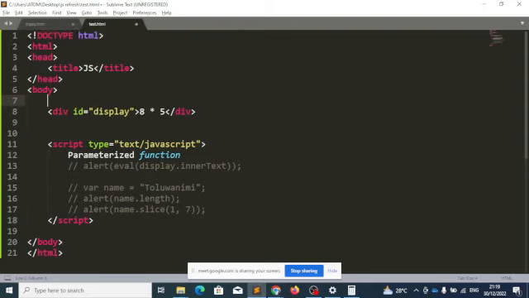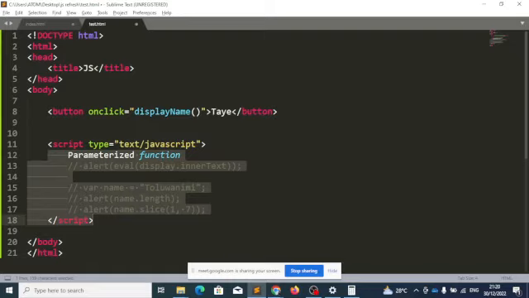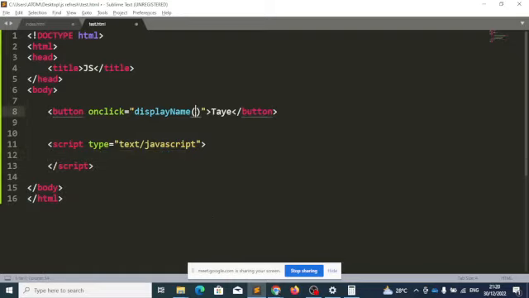Whenever you realize that multiple functions look alike with only little difference between them, then you should start thinking about parameterized functions. Let's look at examples together. Let's say I have a button, and when I click on this button, display name. So let's create greet Taye.